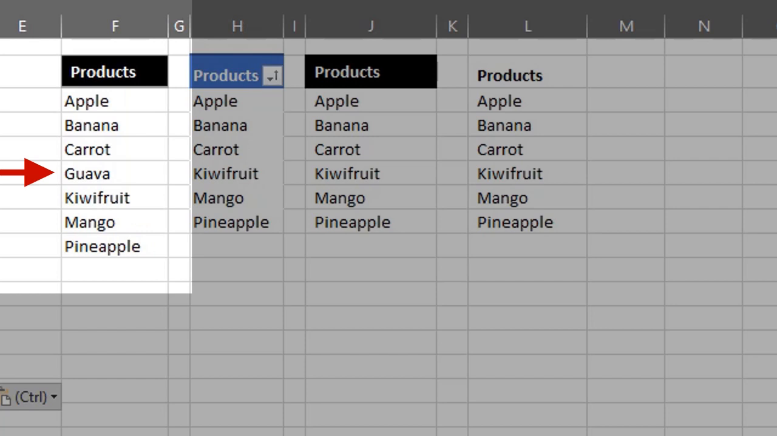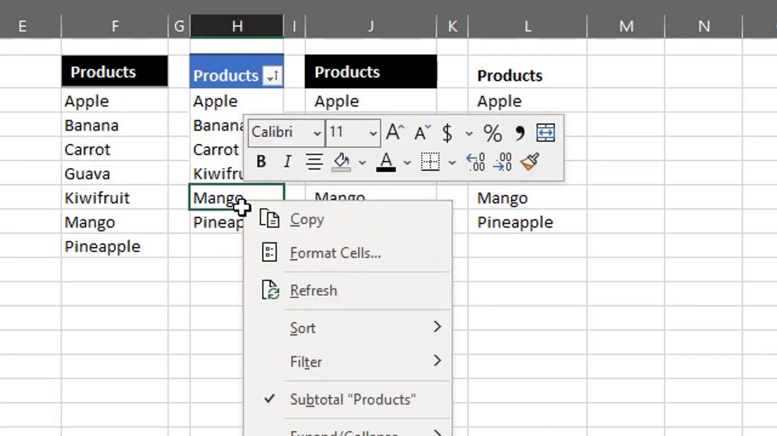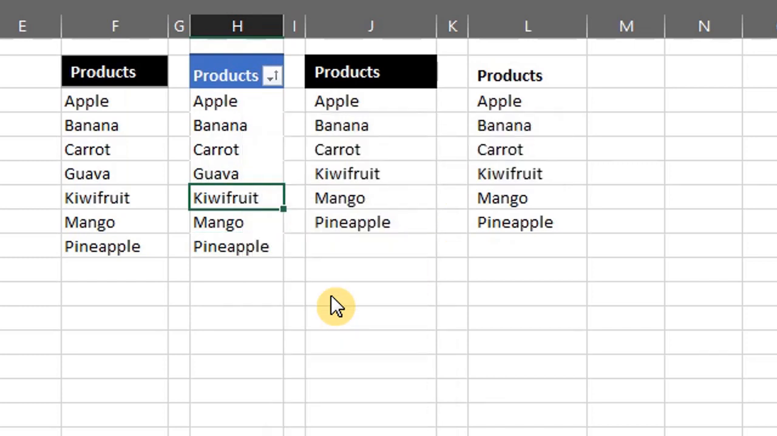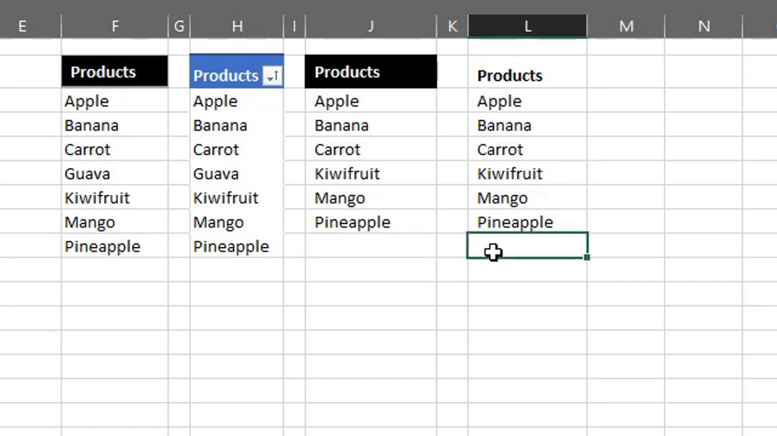Check this out. The unique function updated automatically with the new information. The pivot table didn't. However, when I right click on the pivot table and select refresh, the list gets updated. So you must remember to refresh the pivot table to get an updated list. And lastly, for advanced filter, you have to apply the filter all over again to get an updated list, irrespective of whether the data list is a table or not. Now you can use the information for further analysis.